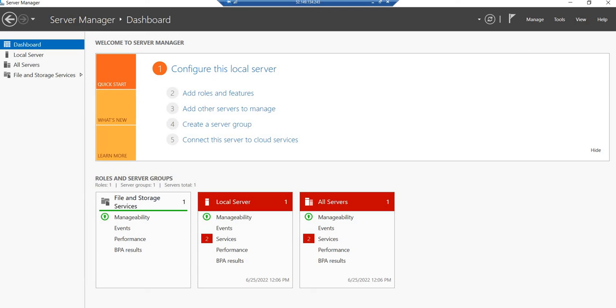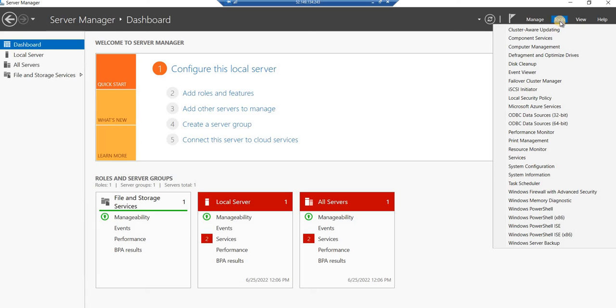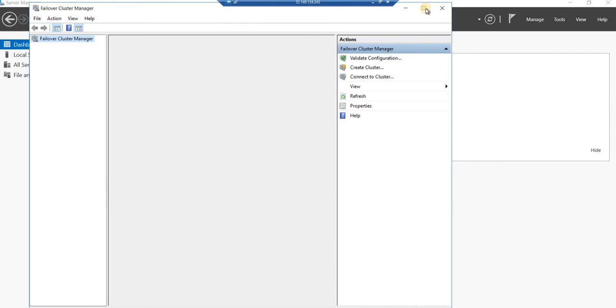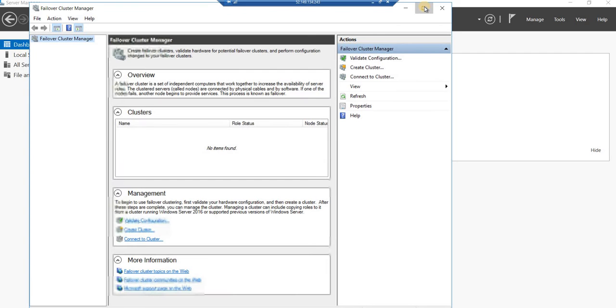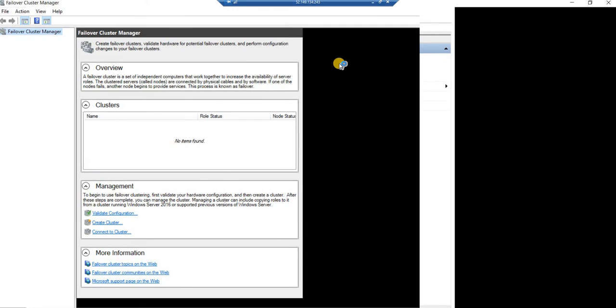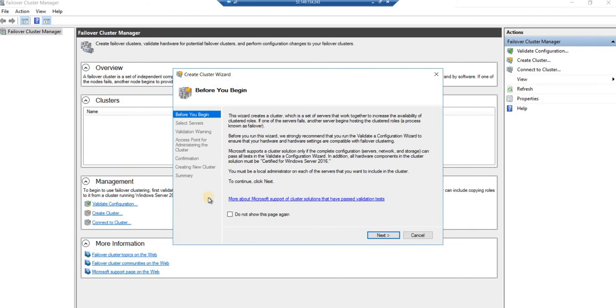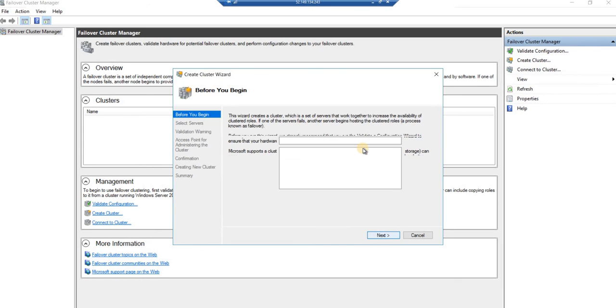To configure the Windows cluster, click on Tools, and click on Failover Cluster Manager. Click on this Failover Cluster Manager, and here click on Create Cluster. Let me maximize this. Create a cluster, okay? Click Next.